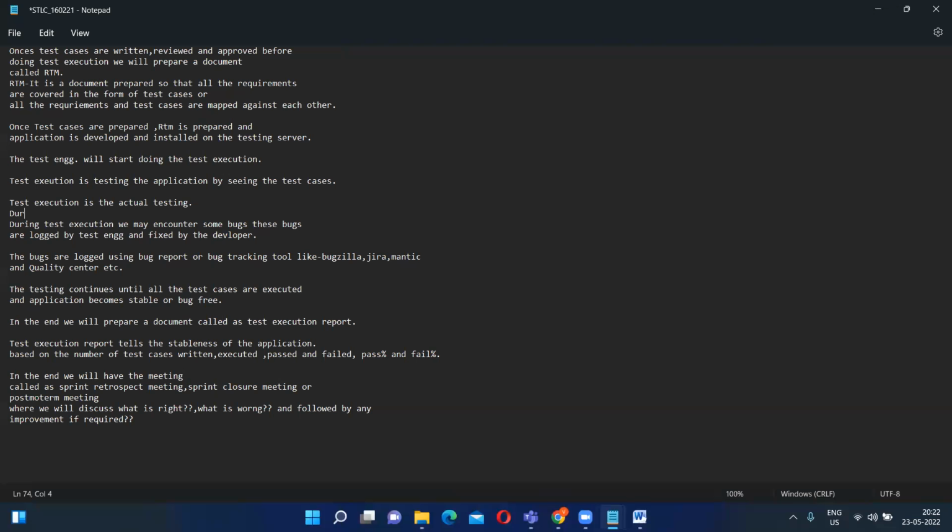During the test execution, we will perform all kinds of testing like functional testing, integration testing, and system testing, etc. During test execution, we may encounter some bugs. These bugs should be logged by the test engineers and fixed by the developers.